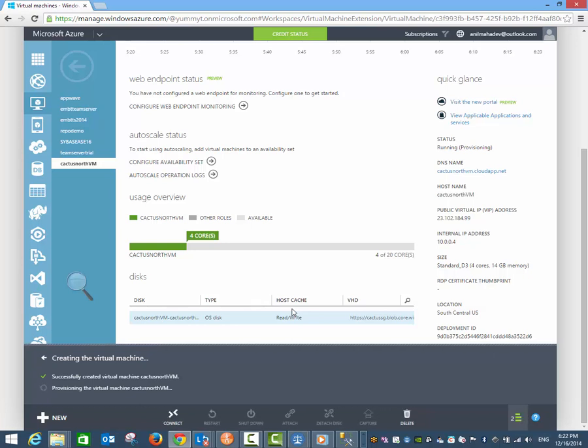Sorry, I missed something. Did you say that the VM name is public facing, like it's over the laptop right here, and you go to that? That's correct.